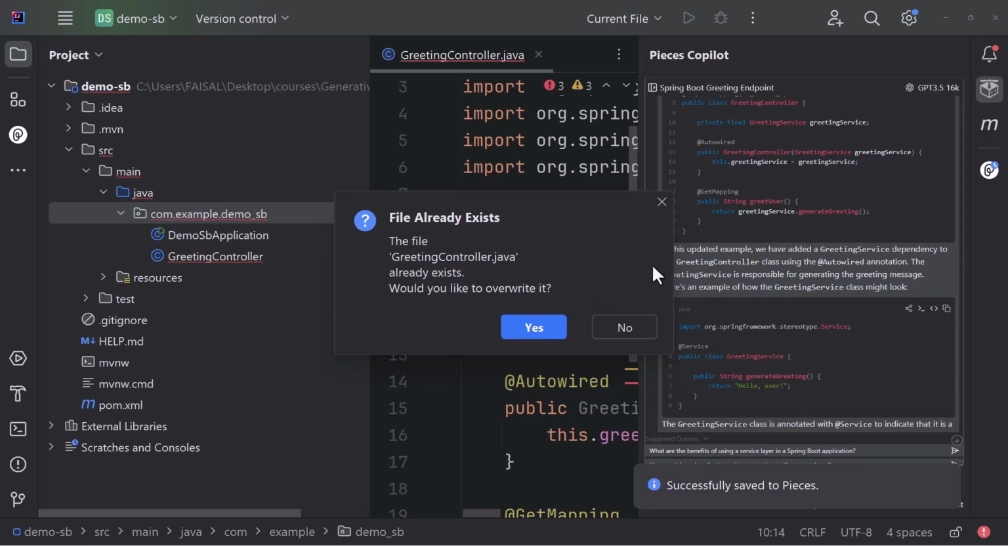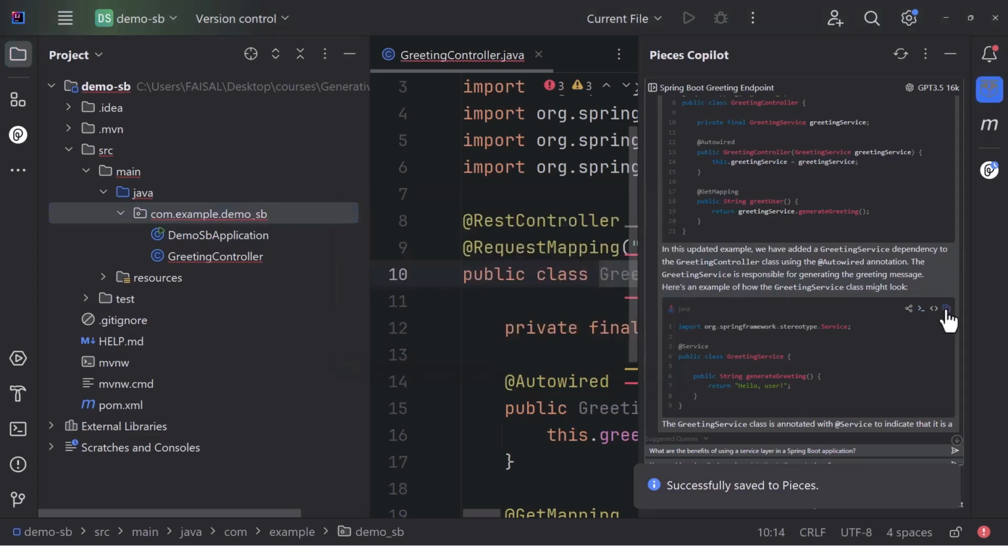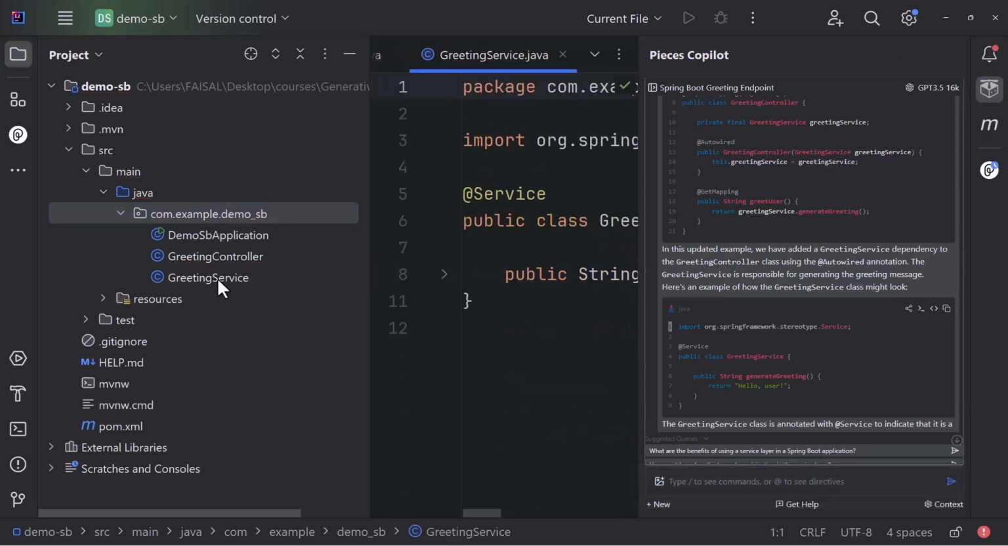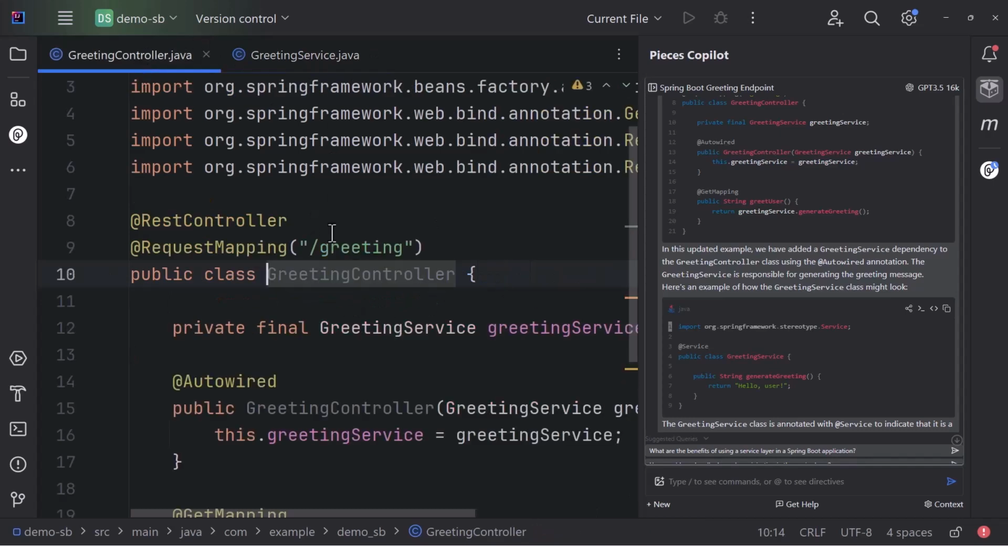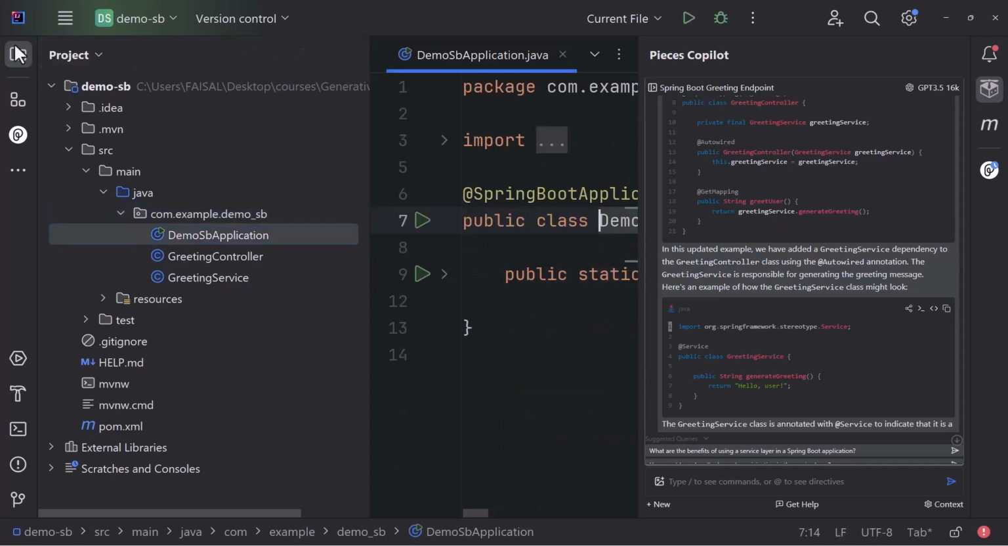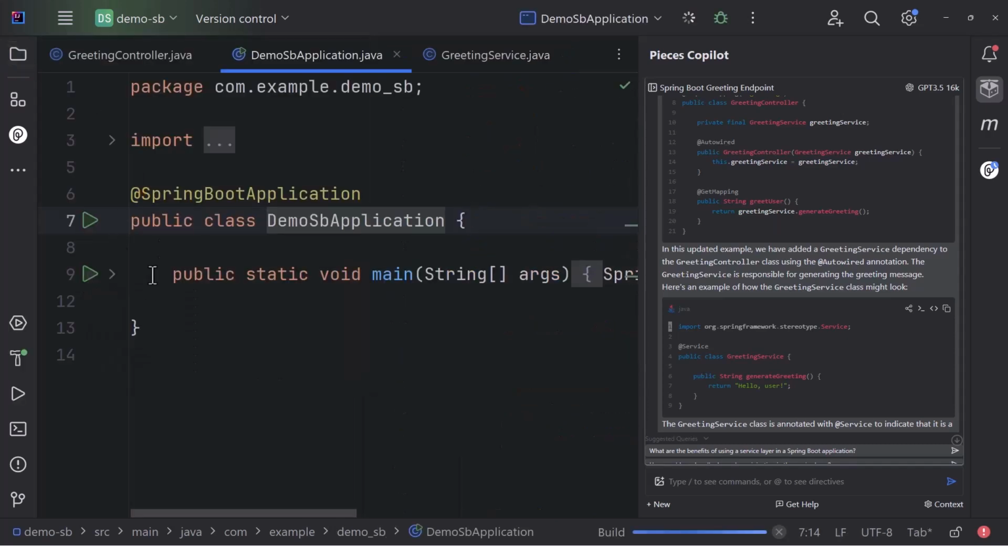Greeting controller already exists. So I have to copy this, come over here and say paste. So you can see the service is being added now, right? So you can see we have the application running, and now I can actually run the project and let us see what is the output that we get.